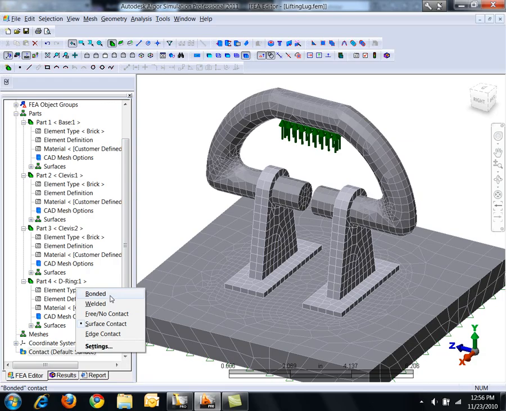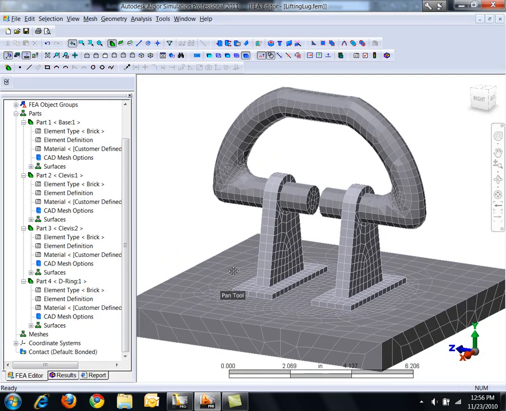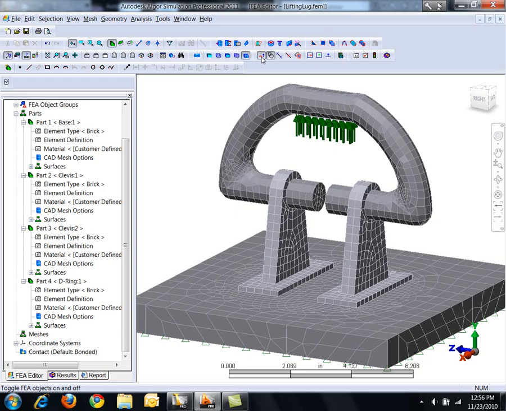What is most common is a variety of contacts. You can kind of mix and match these things. I can just set it to bonded, leaving everything on bonded by default, but then I can specify my own contact where I want it.